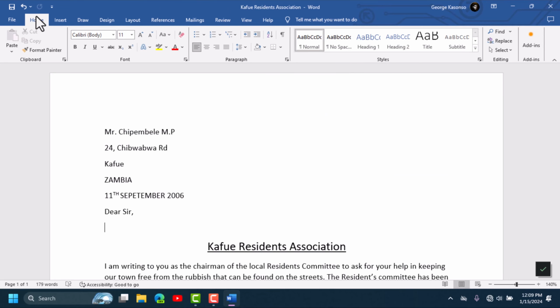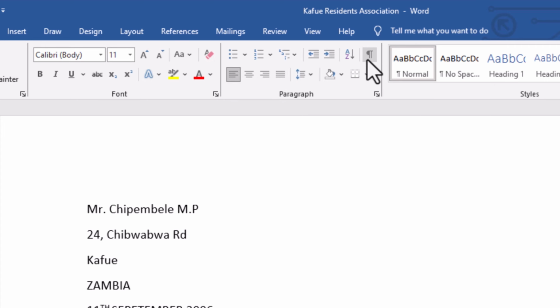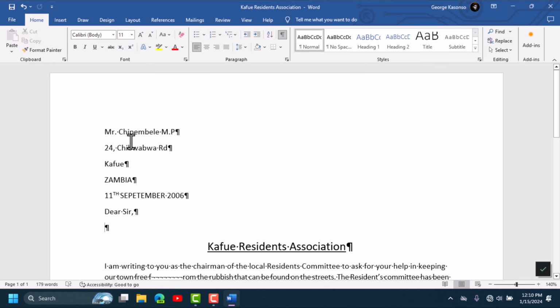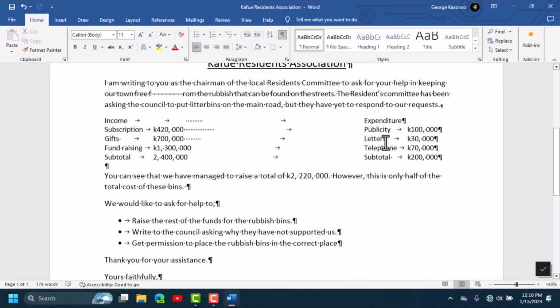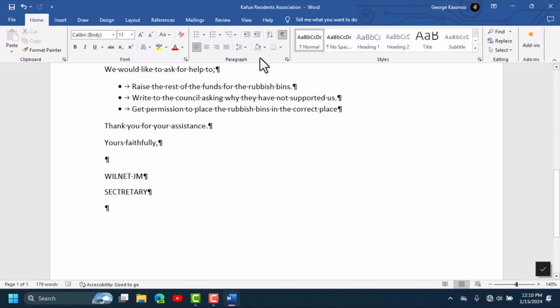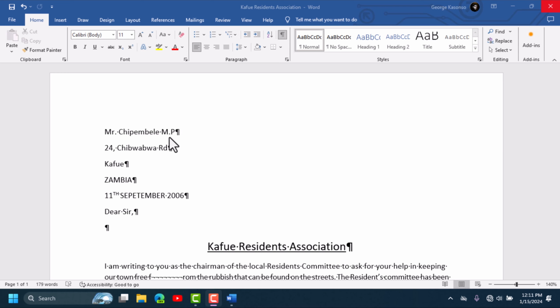This is found on the Home tab. On this ribbon, we have the paragraph group. This is where you find it. When you click on it, it's going to show you existing formats in your document. These are existing formats. When I click on it again, it hides these existing formats. They're not visible on the final document.